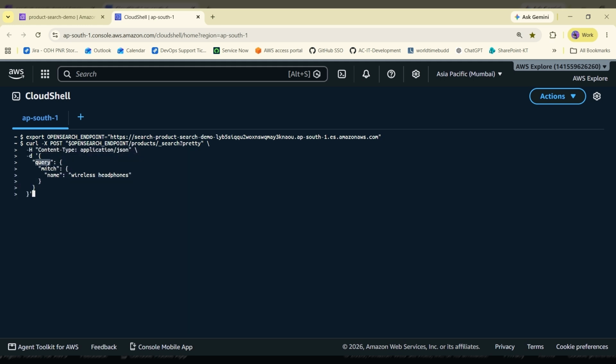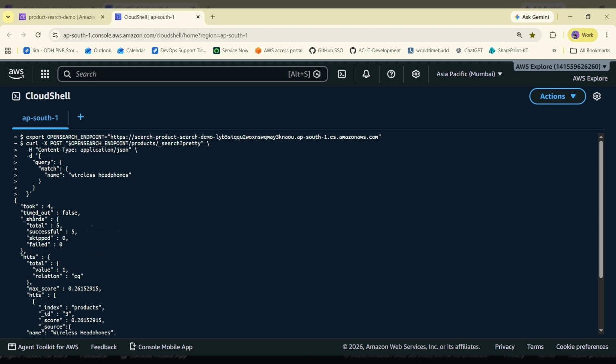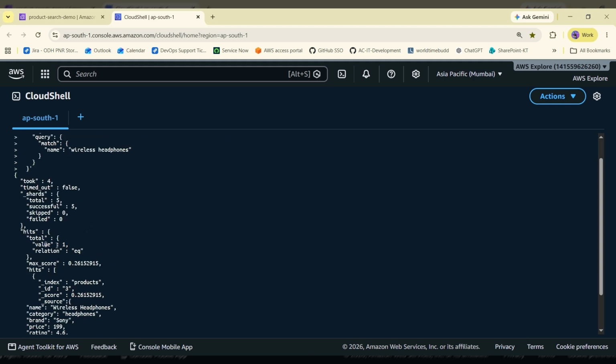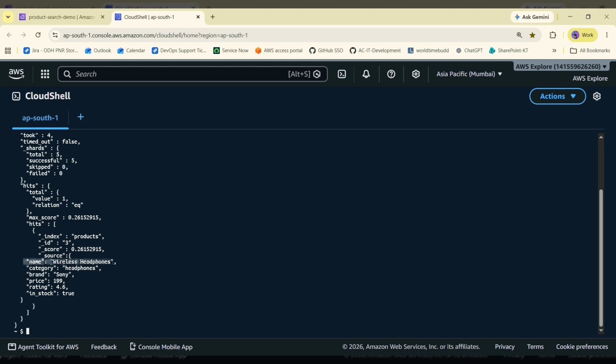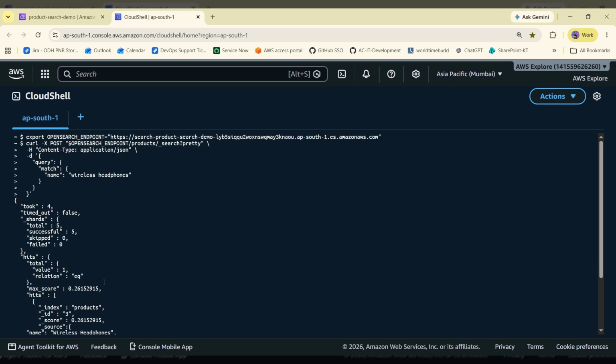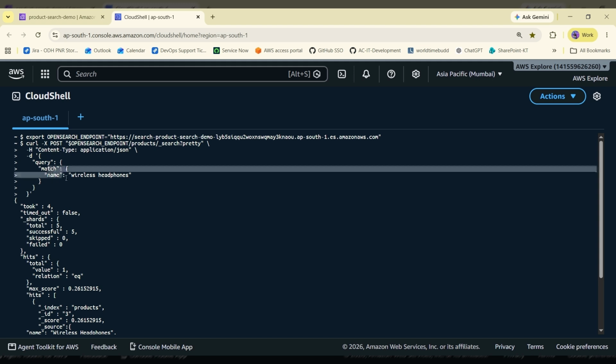We are passing a query match, and then giving the name wireless headphone. We already have this product, and here we are running a match query. Match is designed for full text search. So here we are searching the product name for wireless headphone. OpenSearch analyzes the search text and returns relevant matching products. Let's execute this. Here we get one match: the hit value count is one, and we get the wireless headphone product in the response. This way we are able to do a match query in OpenSearch.